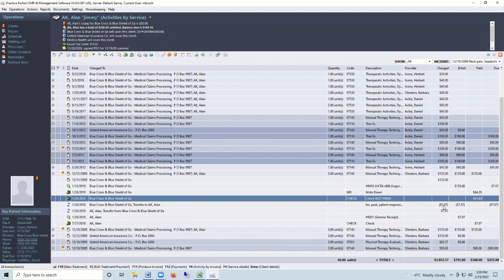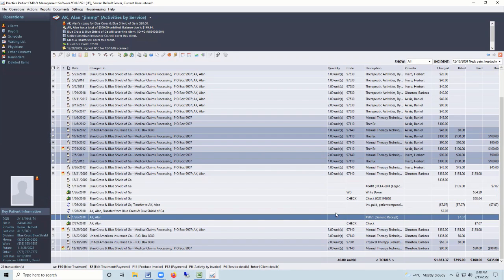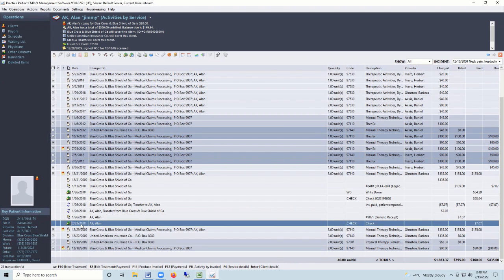In this particular case, I can see there was a $7 shortfall. That was the patient's responsibility. I can see the fact that we transferred that $7 from Blue Cross to Alan. I can see that Alan received a bill for that invoice, for that service. And I can see that 8 years later, Alan gave us a check to pay for that service.